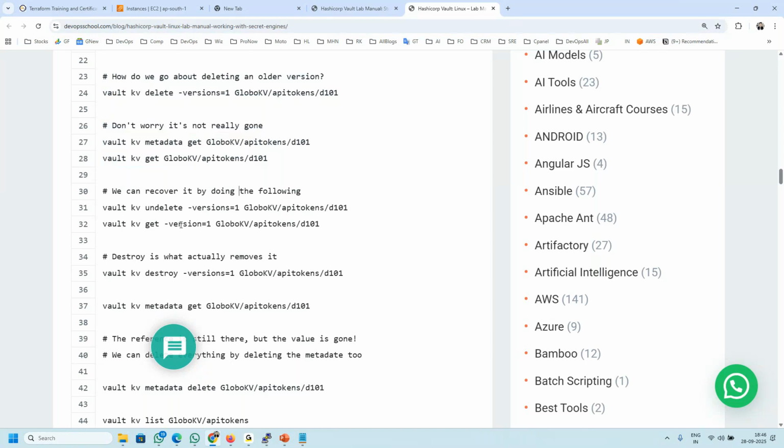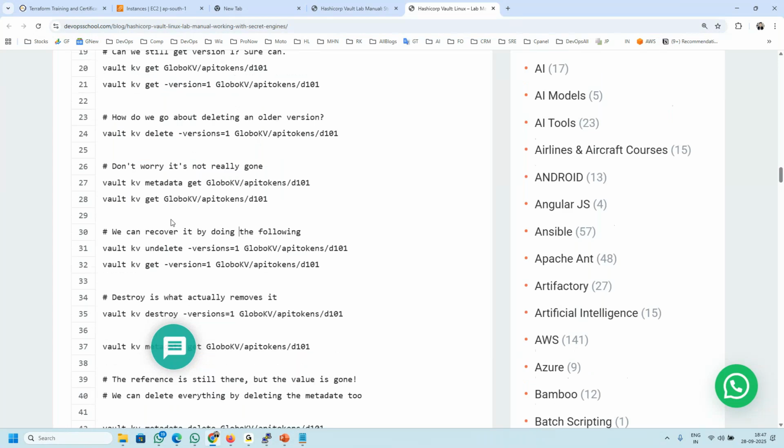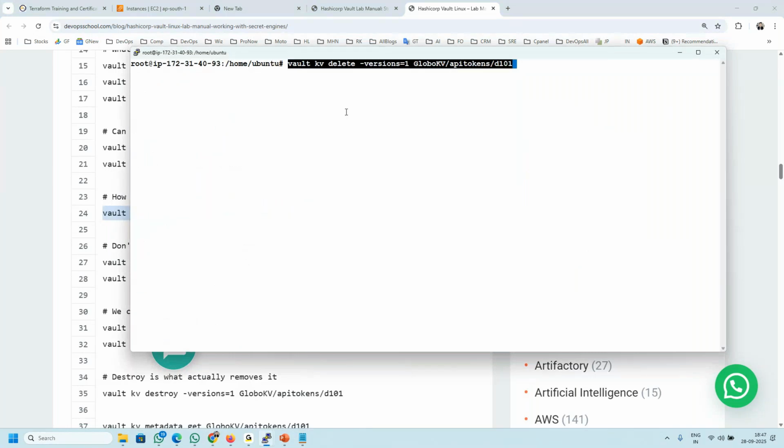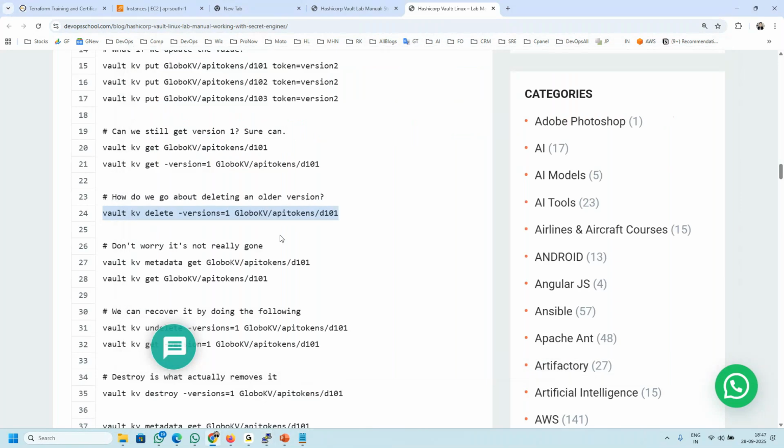Okay, so now I'm going to delete this. Look very carefully. Vault, clear the screen. Remember, this is version 2. I'm deleting version 1, the MotoShare secret. I deleted it. Remember, even though it is deleted, version 2 is persisted. That means don't worry, it's not really gone.